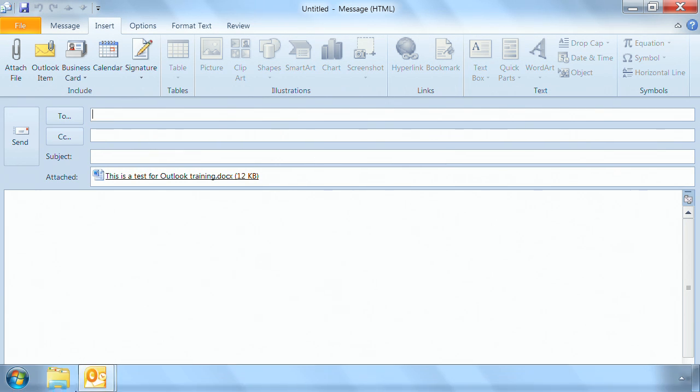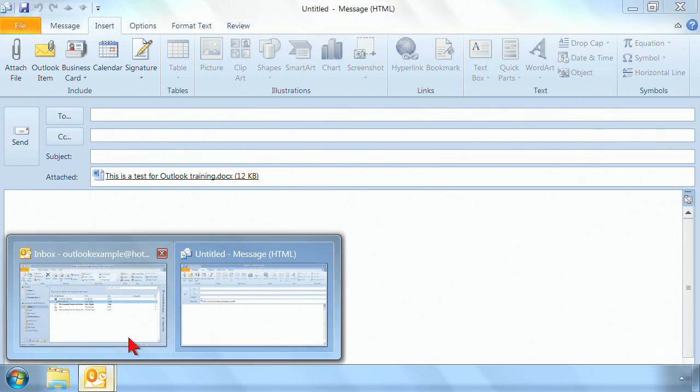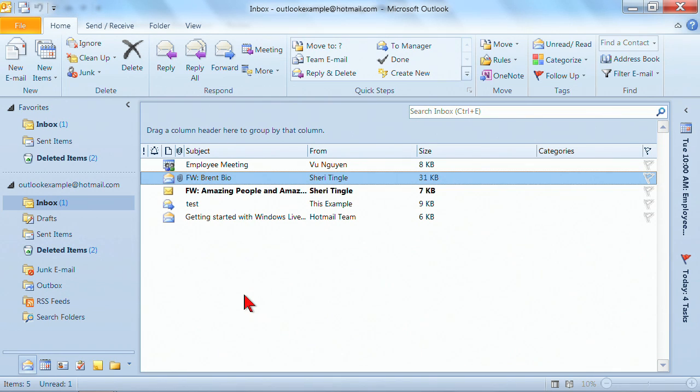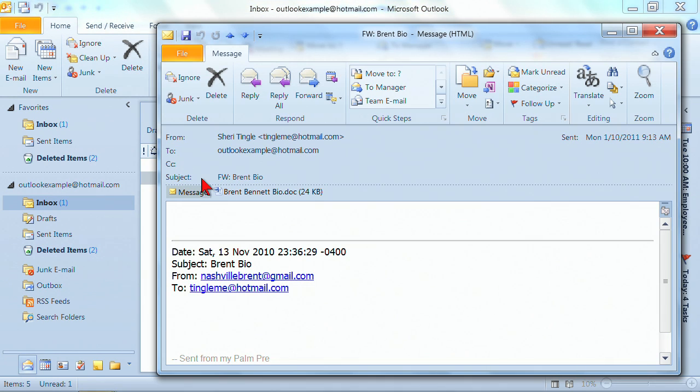So let's go look at my inbox, where I have an email that came with an attachment on it. It's the one that's highlighted, and it says Brent Bio for the subject. It was a forward, so it has FW. Just to the left here, you see the paperclip. The paperclip indicates that there is an attachment inside of this particular file. So if I double click on this message to open it, now you can see right here is the attachment.